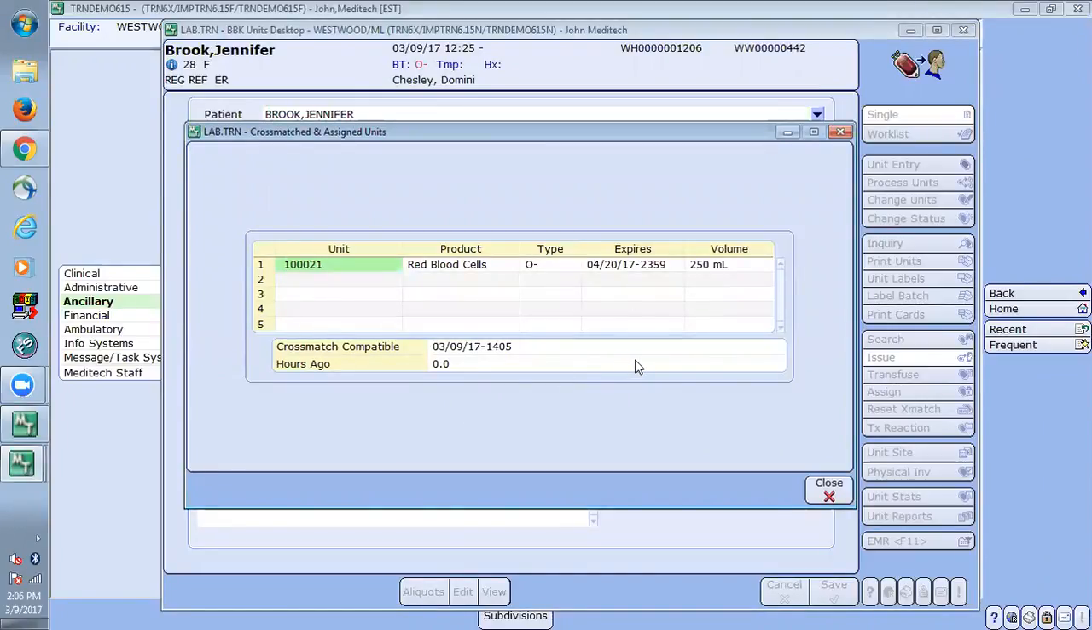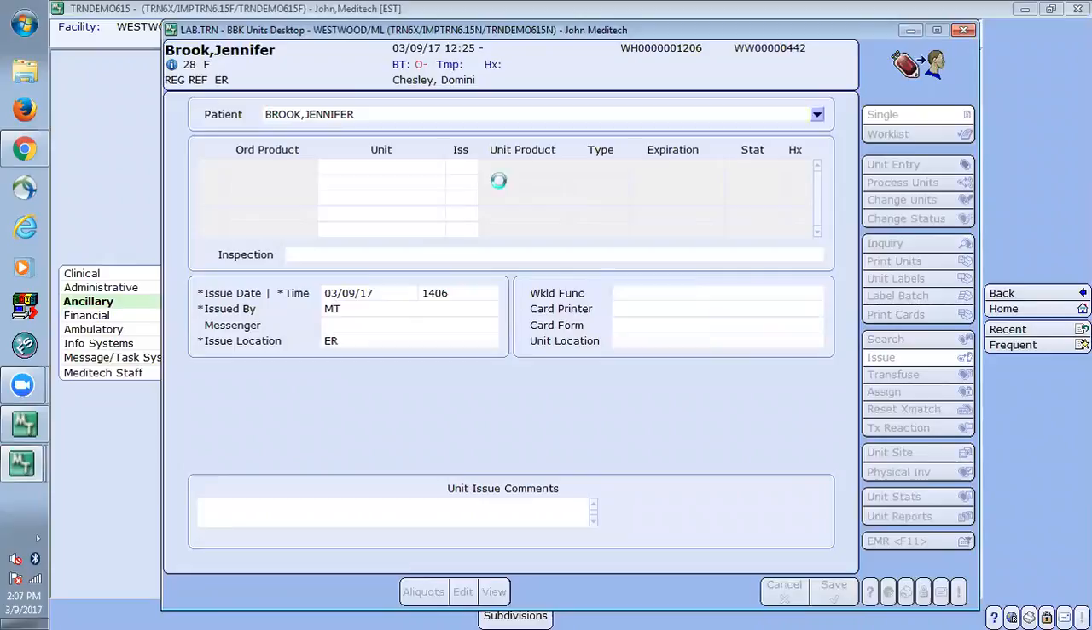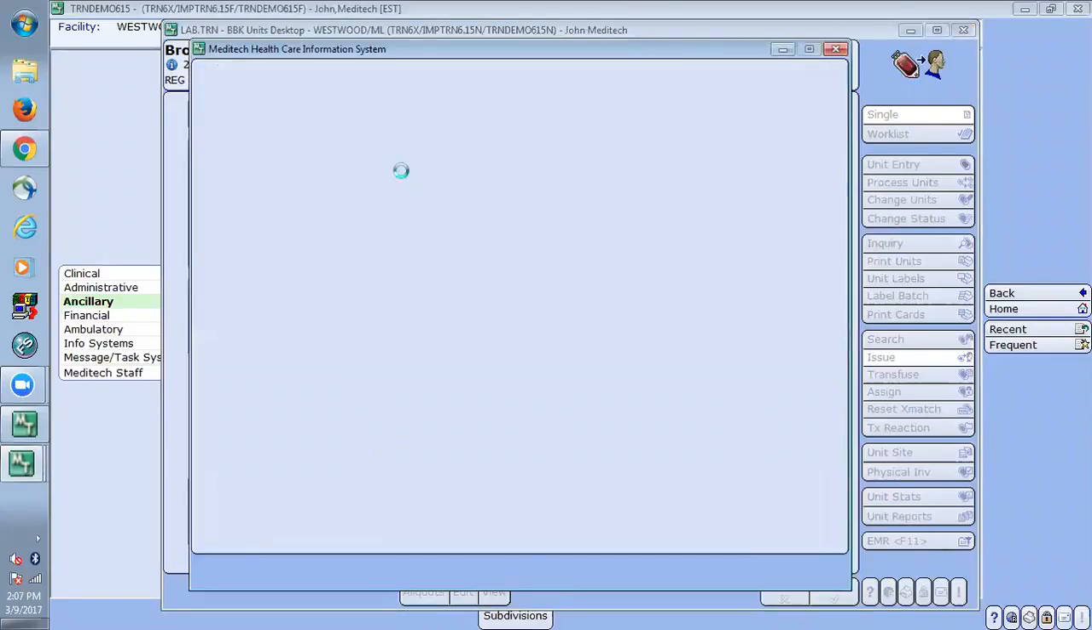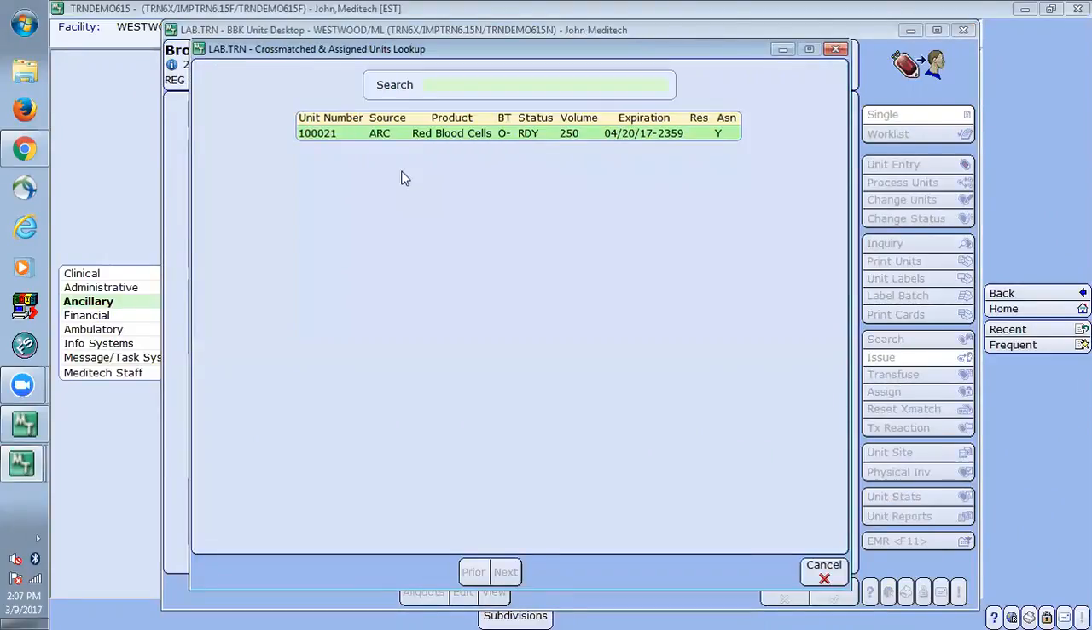Here we can see the units that have been cross-matched or are assigned. So I see the unit that was just cross-matched to my patient. It indicates when the unit was indicated as cross-match compatible and how many hours ago, as well as the product, the blood type, when it expires, and the volume. So I can do a lookup in the unit prompt to see that unit once more.